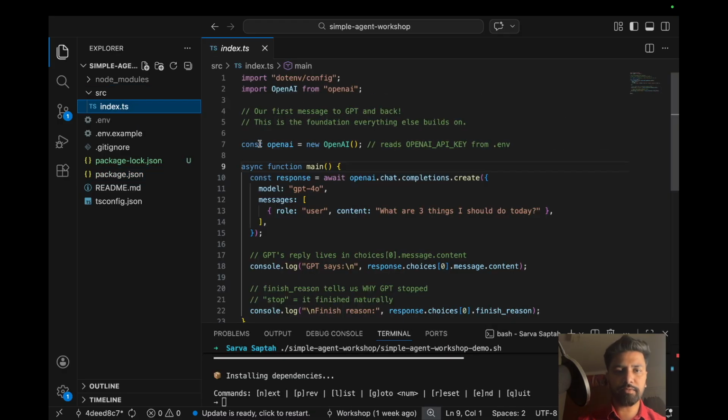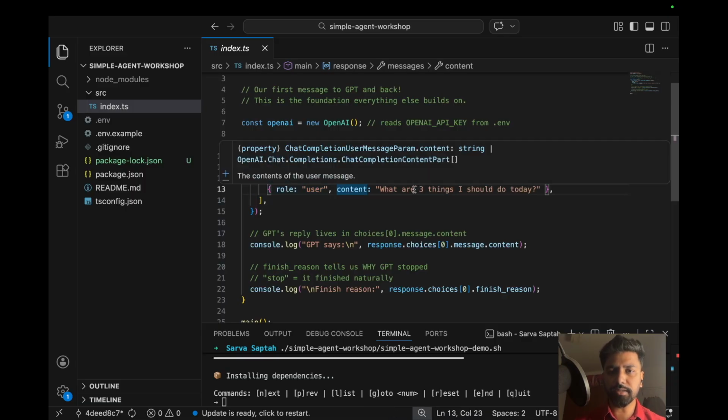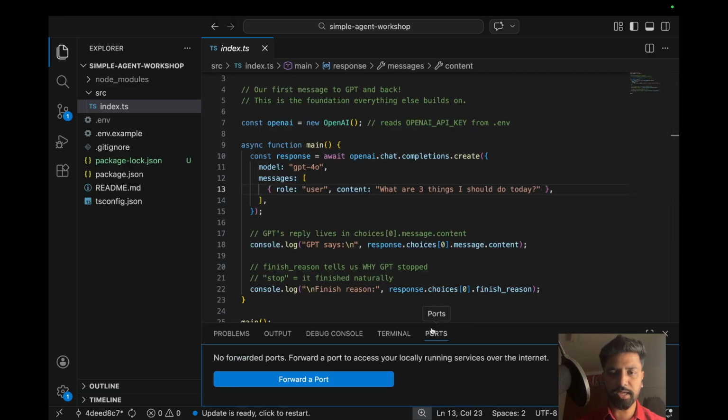So you can see that we have created an OpenAI object. Okay, this is from the OpenAI library itself, and it automatically reads the OpenAI API key which is saved in the .env file, right? Nothing fancy. And in the main function, using this OpenAI object, we call this create function. We pass the model, and the very important thing is that in the messages we are sending an array of messages, where the role is user and content is "what are 3 things I should do today". Okay, so let's try running this and let's see the output.